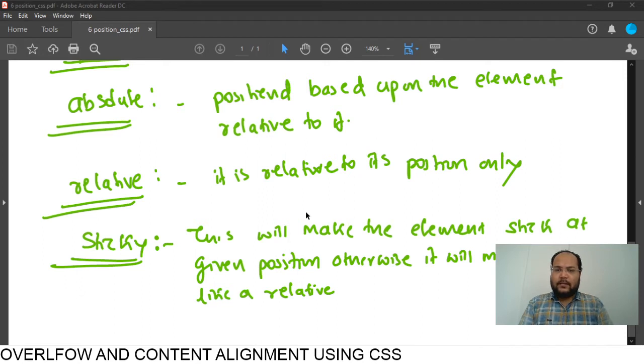Then sticky. Sticky will make the element stick at the given position, or otherwise it will move or behave like a relative element. So let's start with the practical.